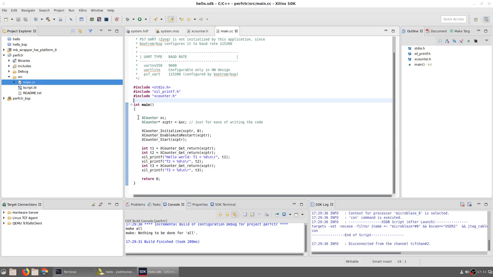What you can see over here is the first step that needs to be done is to declare the XCounter variable, and then I take XCPTR as just a pointer to that same variable. This is purely for convenience. You could also have replaced this XCPTR with ampersand XC throughout the rest of the code and it would still work. First, we need to initialize the code, enable auto restart, and then start the counter.